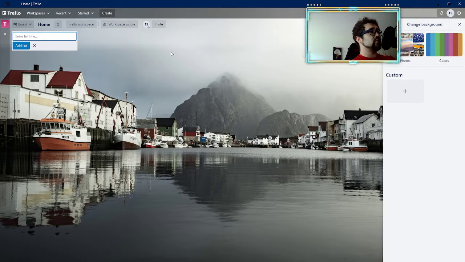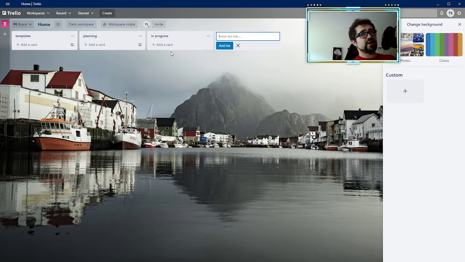So I like to do templates, planning, in progress, which is like what I'm working on, and then finishing touches. And finishing touches is sort of like I'm almost done with something. There might be a couple more things to do, and then I'm going to archive it and send it away so I don't need to look at it no more.